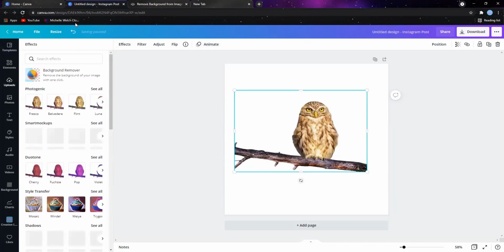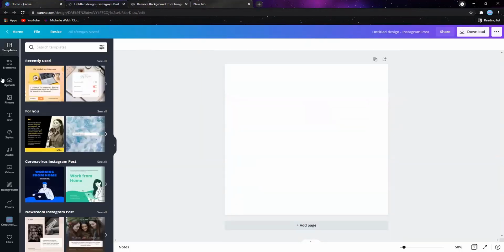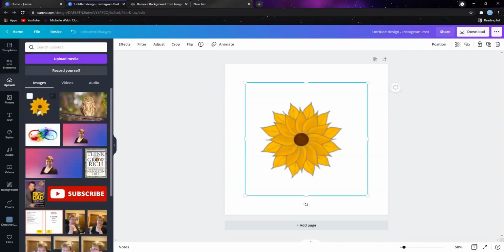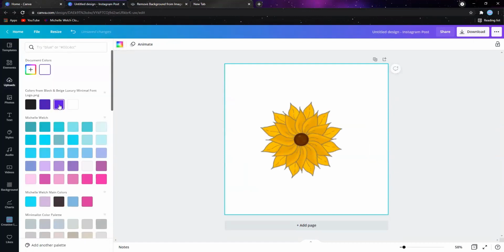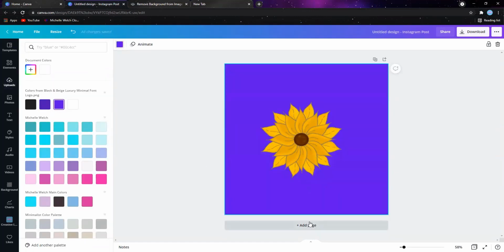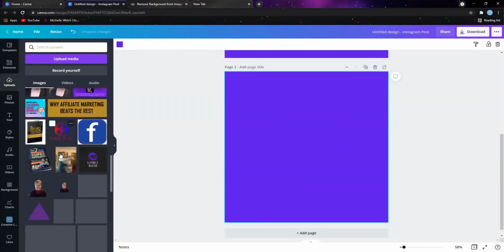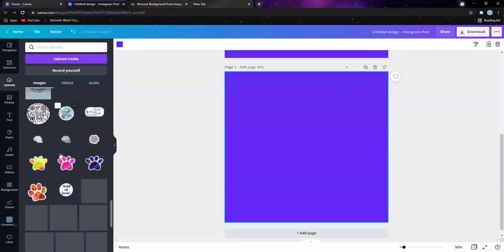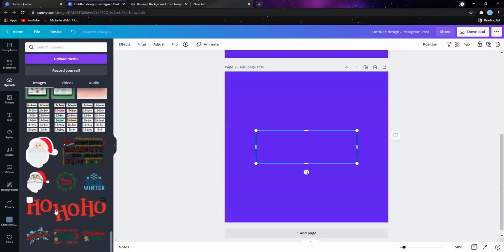So the next thing we're going to be doing is I'm going to go to a new post. And I'm going to bring in a couple of images. First, we'll bring in this one. I'm going to make the background a little bit of a darker color so that way you can see the effects. I'm going to add a page, and I'm going to bring in another one. We'll bring in this one.